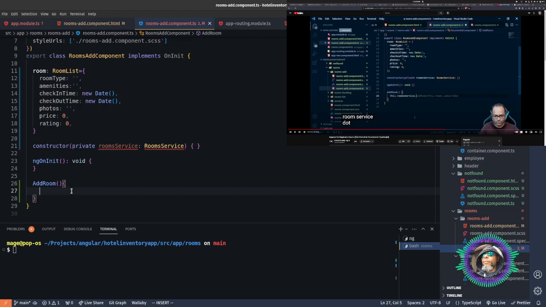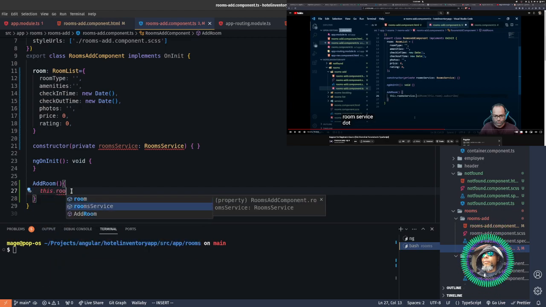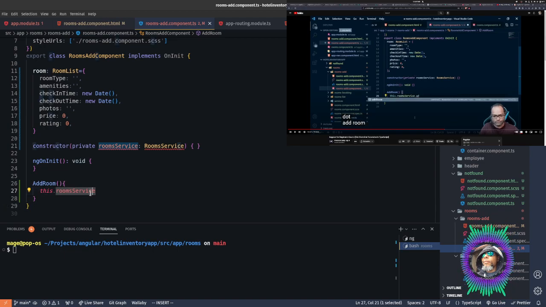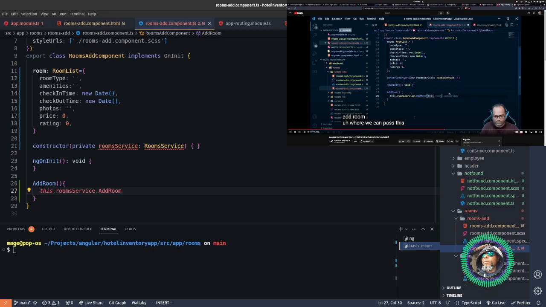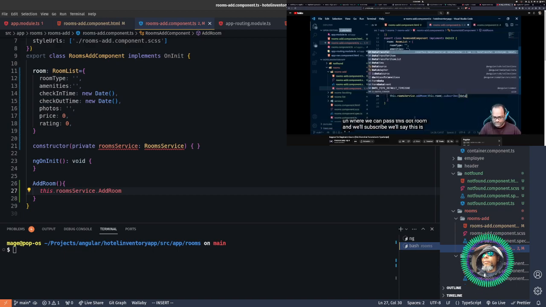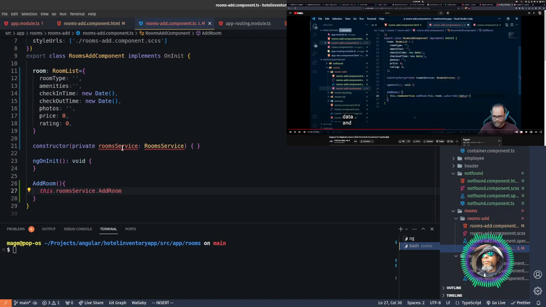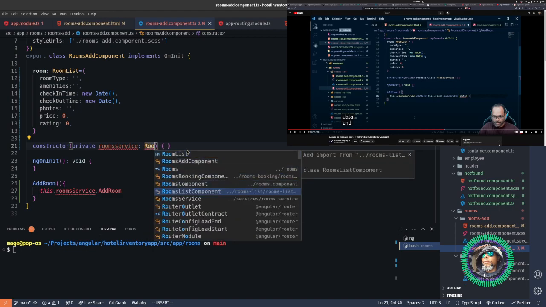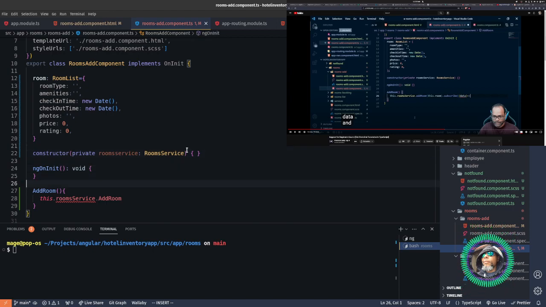Let's get out here and now let's put this in here. This dot service dot add room. Okay, we are going down here, where we can pass this dot room, and we'll subscribe. We'll say this is data. Why are you giving me business here? Use service. Oh, there we go. That's what I was looking for, that automatic import. This room service now.